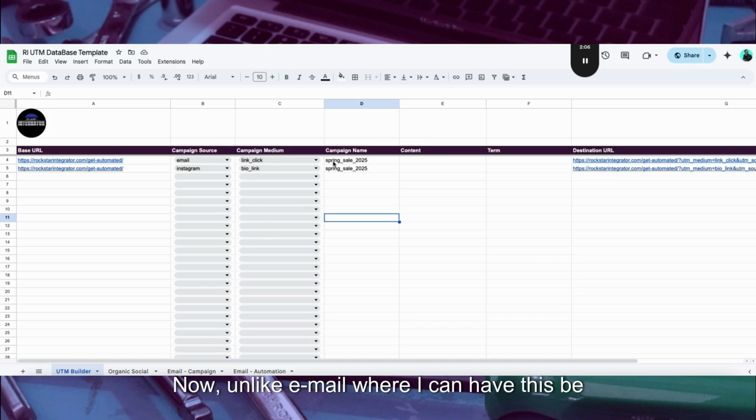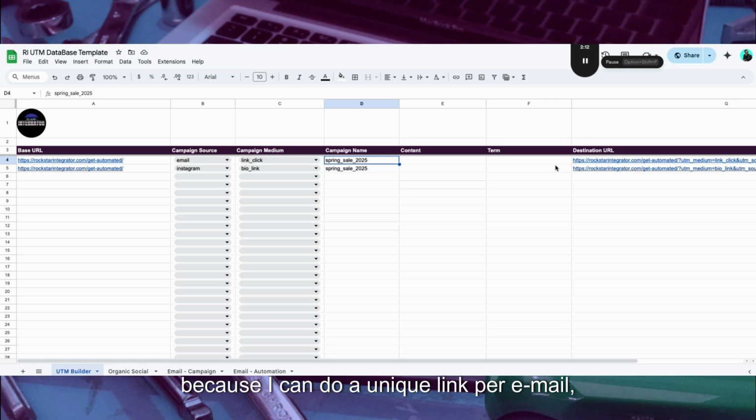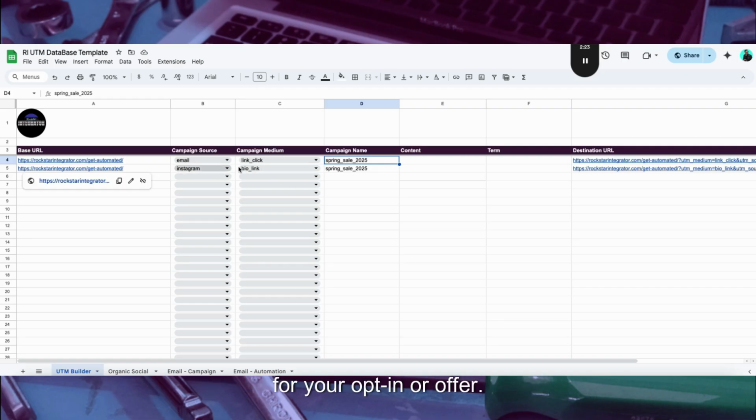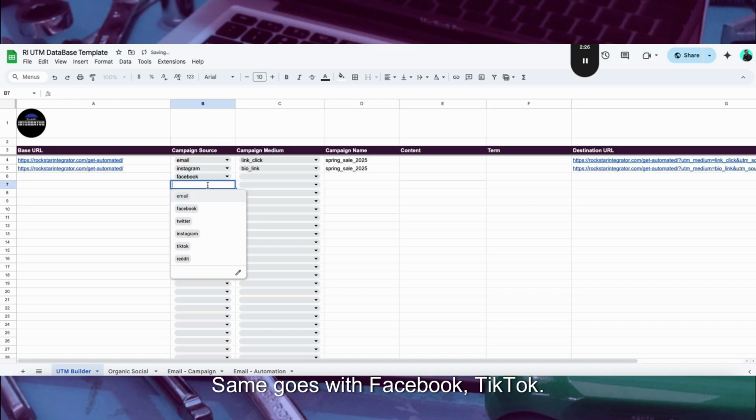Now, unlike email, where I can have this be multiple different campaign names because I can do a unique link per email, with social placements, you do get a little bit more limited. So I typically recommend, say for example, Instagram, just one for Instagram bio link for your opt-in or offer. Same goes with Facebook, TikTok.